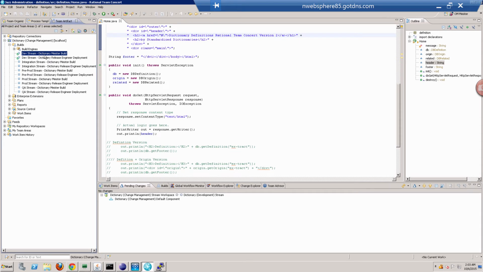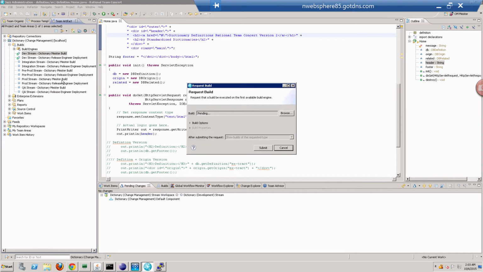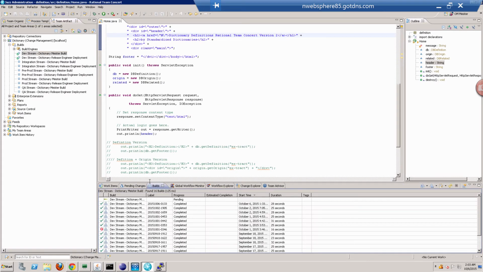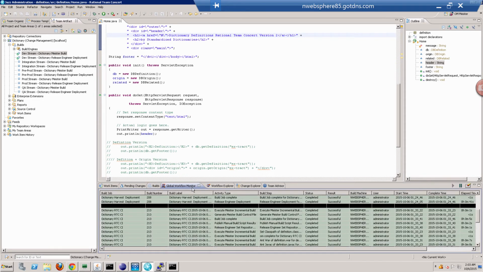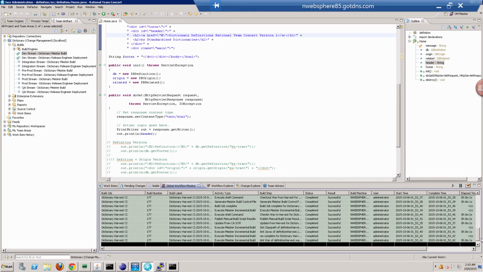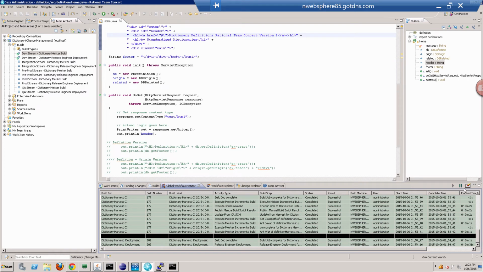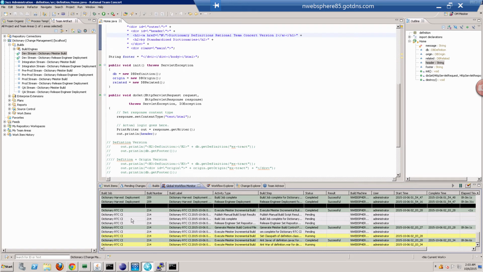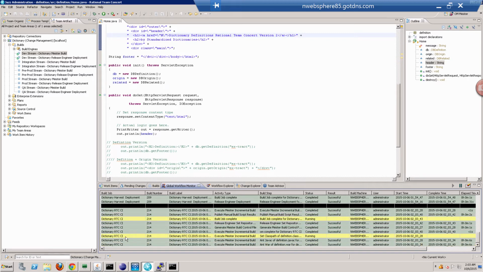From inside of Team Concert, I'm going to trigger a Meister build. And you can see our new workflow has been triggered. So this workflow is pulling the source code from Team Concert, compiling it, and pushing the resulting binaries back to Team Concert.